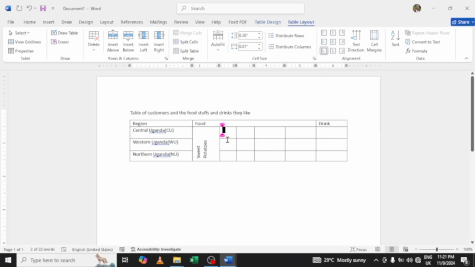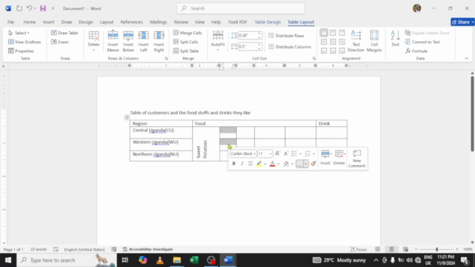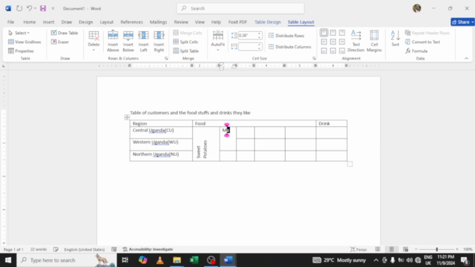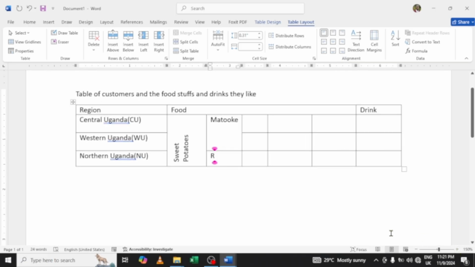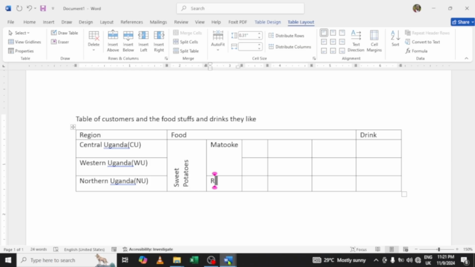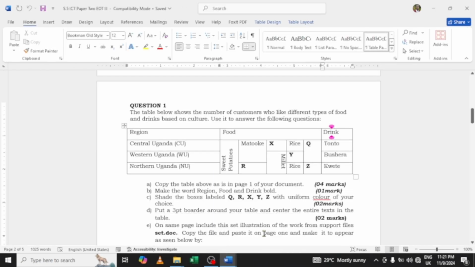Like that. Yes. Now this one, I'll merge this. Tap on merge and I write Matoke and I put R here like that. Let me zoom in to make it a little bit visible.